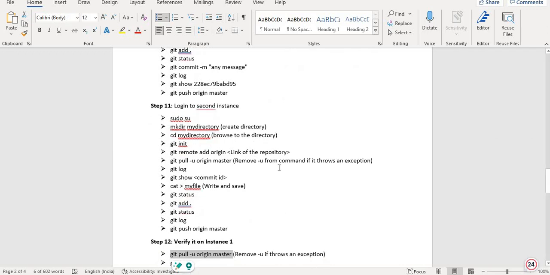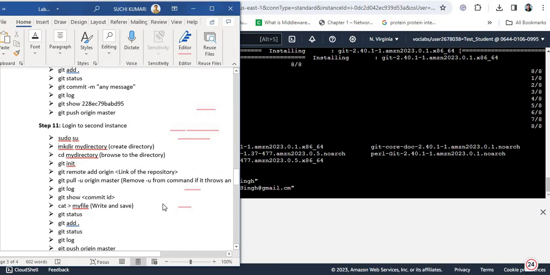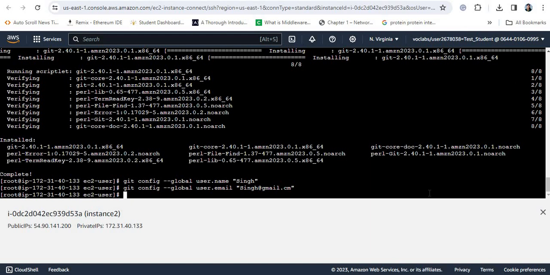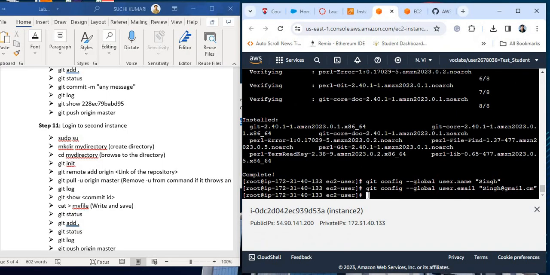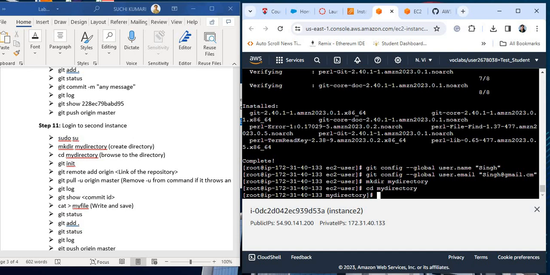Now I'll create one repository here, the same repository that I created earlier. I have already taken root permission. So I'll write the command mkdir mydirectory, and then cd mydirectory. After that, I'll initialize git there also, git init.